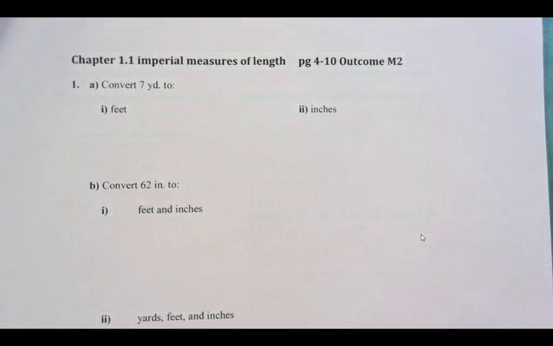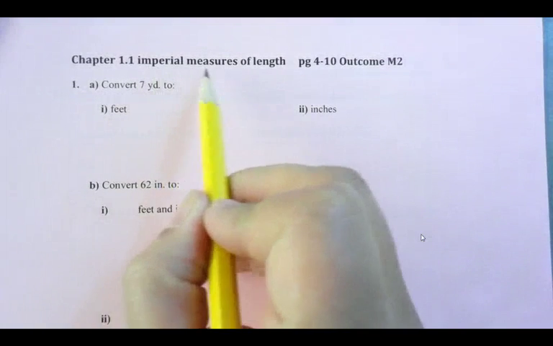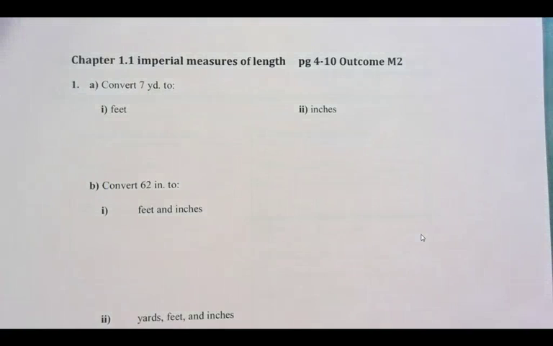Here we're going to look at chapter 1.1. This is Imperial measures of length. So we're going to be converting within Imperial, staying within Imperial. We're going to go from feet to inches to yards to miles.